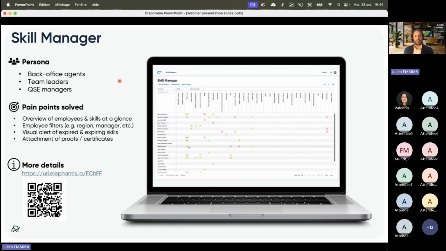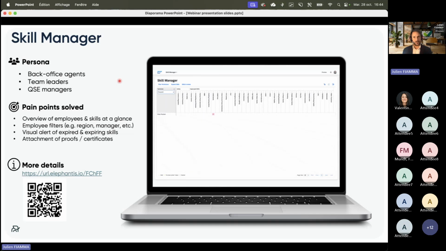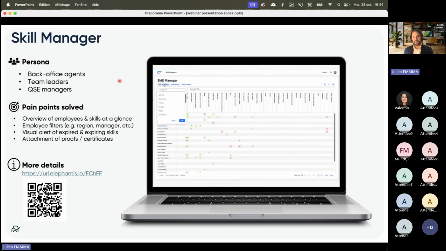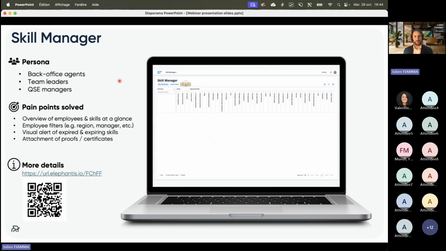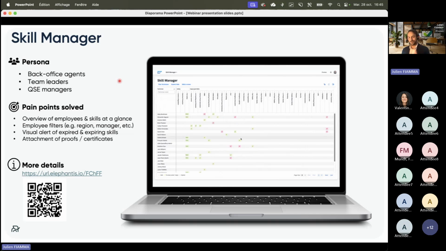And the last one we have created is called Skill Manager. You know that in FSM you can create skills, you can assign skills to technicians, you can give them proficiencies or a time frame, a validity period. But there is no screen where you can see an overview of all your skills and all your technicians. So this is basically what we have built.